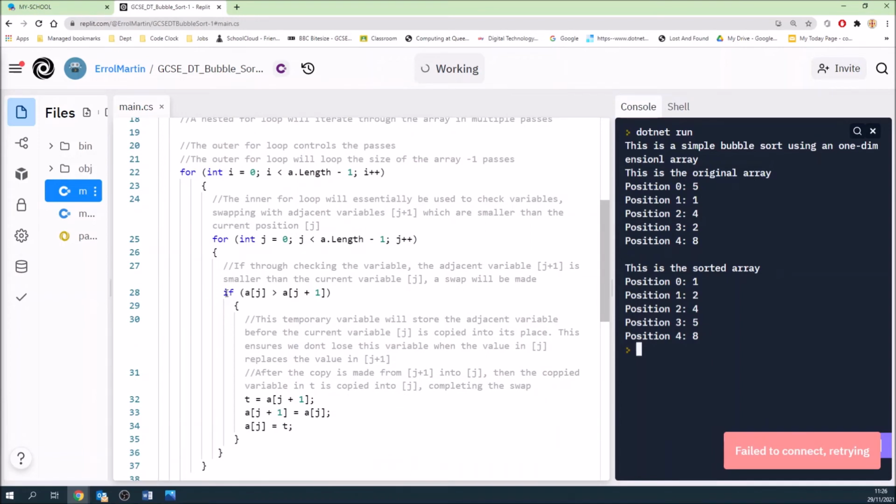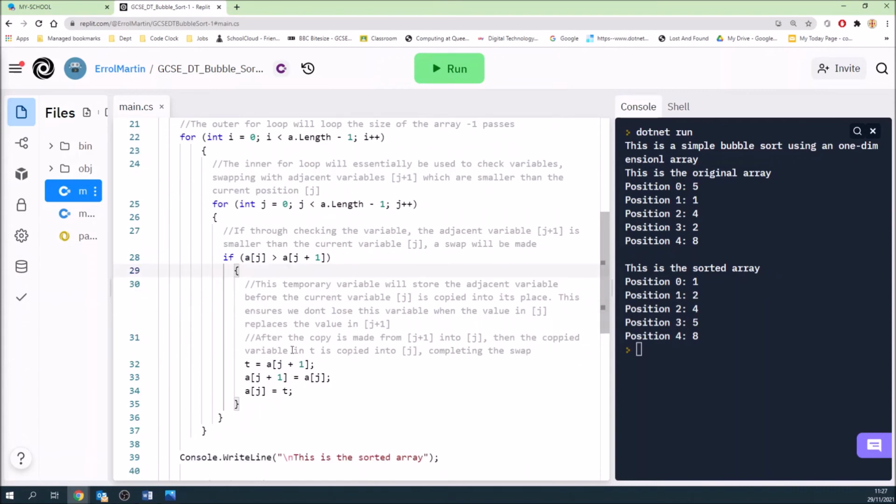So quite simply, it will check the value in the location directly adjacent to the current location, and if the value in the current location is greater than the value in the next location, indicated by j plus 1, then it will instigate a swapping process. And as mentioned at the start of the video, this int variable t will store the value that's going to be overwritten in the adjacent location.